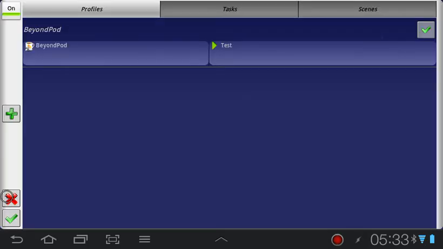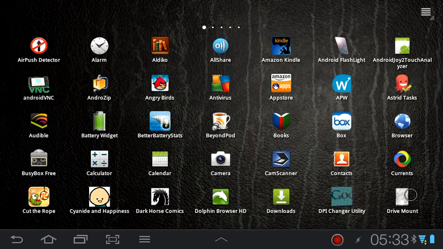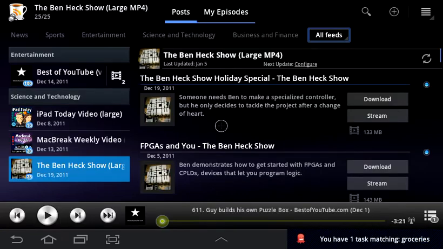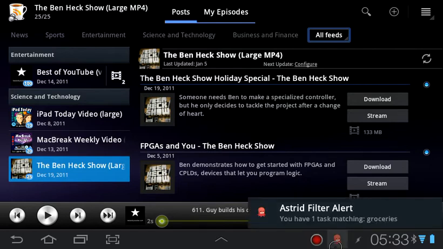Go back, and the way to read this is that when BeyondPod is opened, run the task called test. So I'm just going to OK my way out of that and go into apps and find BeyondPod. And as soon as I open the app, the device is vibrating like crazy, and it reminds me that I have one task matching groceries.